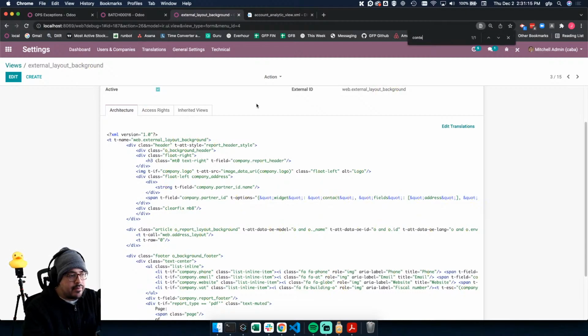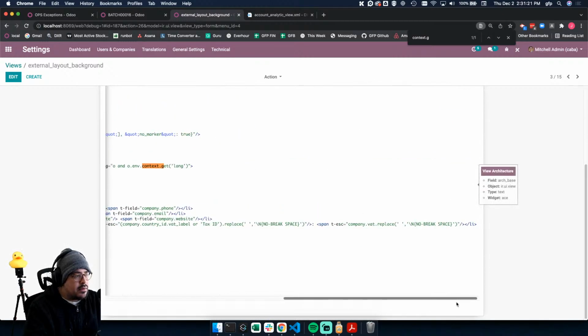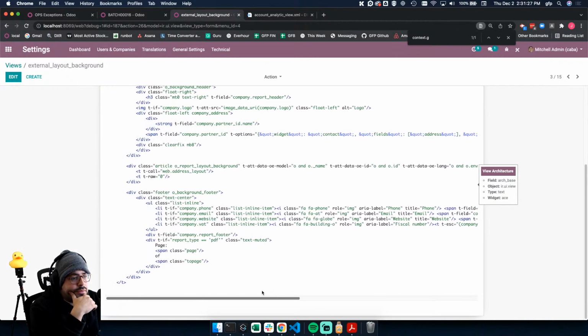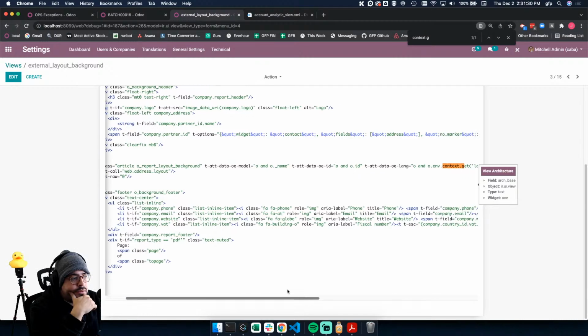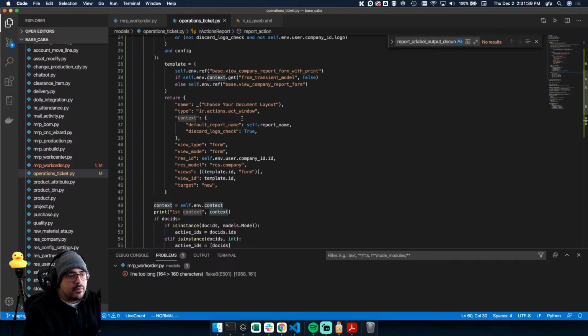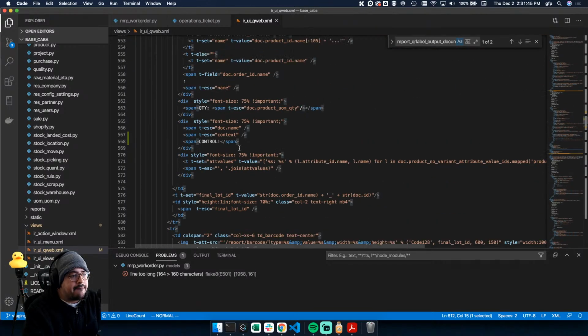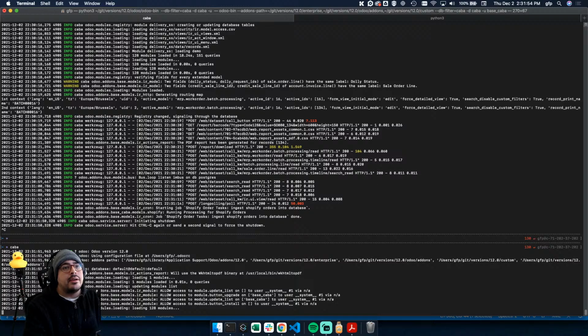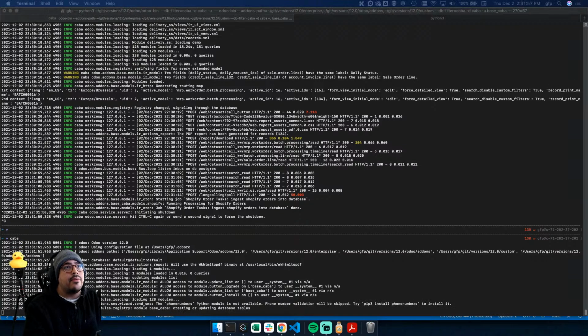Let's see. Where is it? O and O.environment. Let's try that. The only problem is I don't think that will work. But let's try it anyways. Because O is not defined, I don't think. Unless if we're using that specific thread.